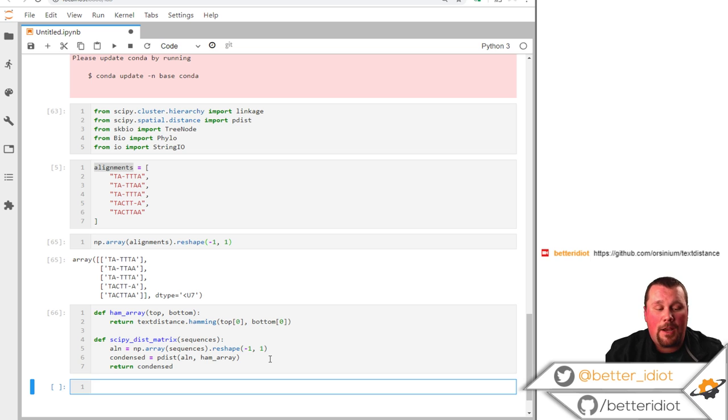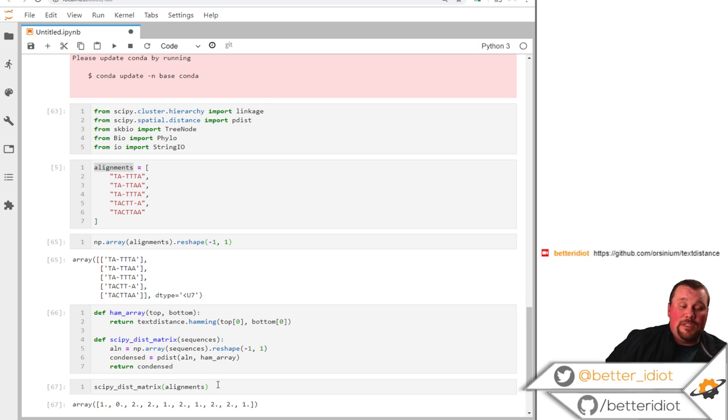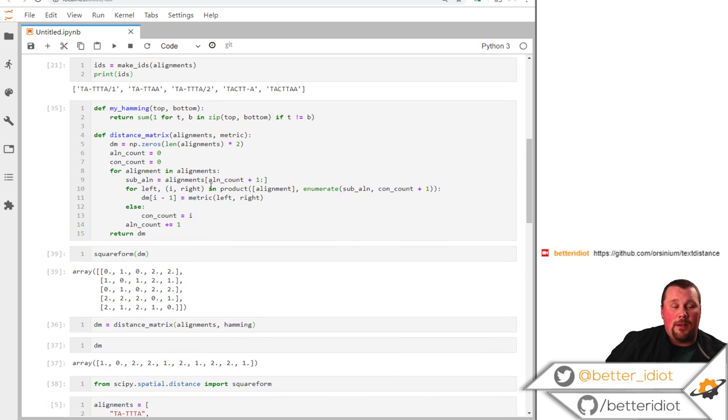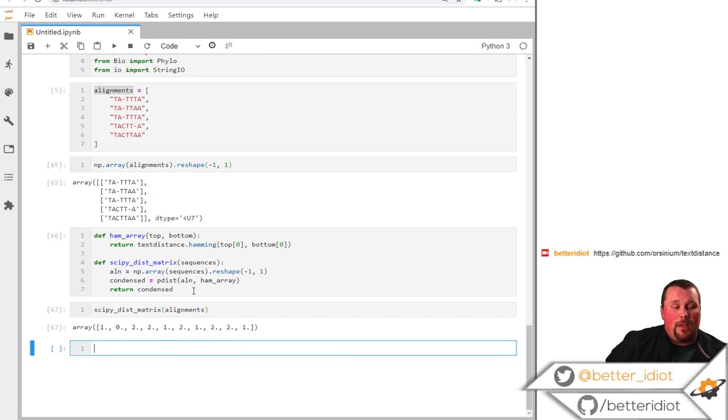So let's see this in action. SciPy distance matrix, and I give it the alignments and just go to town. Well, looky there. That's the condensed form matrix that we did up here. This is the one I did by hand, and this is the one done by SciPy.